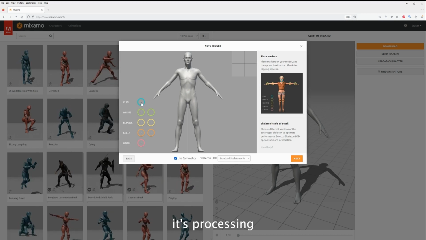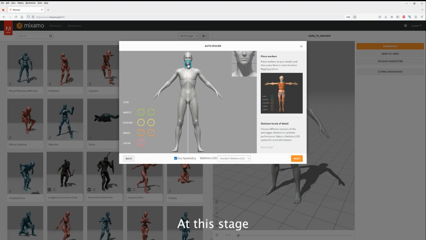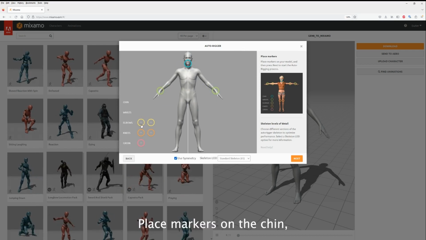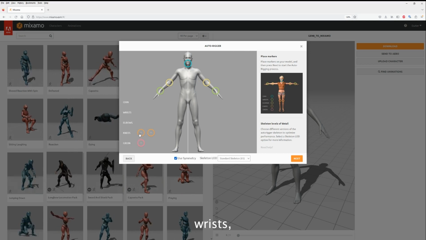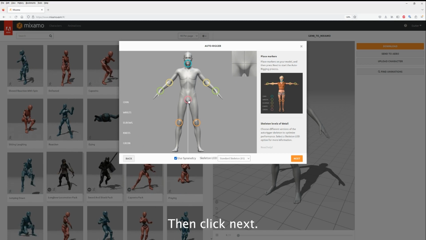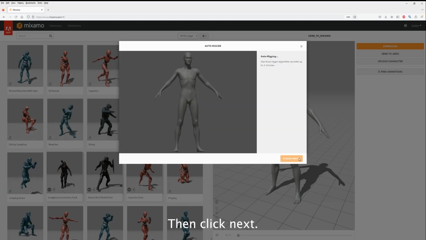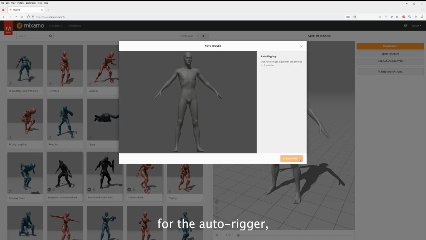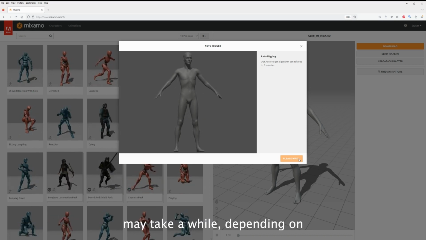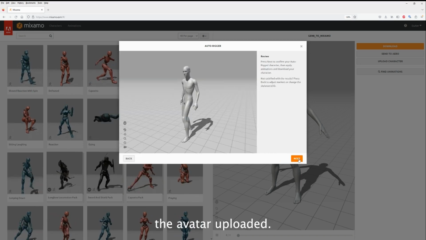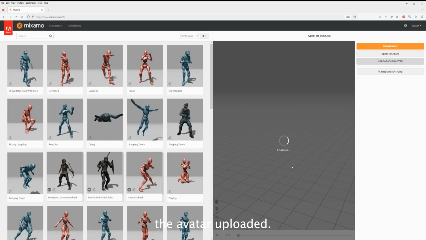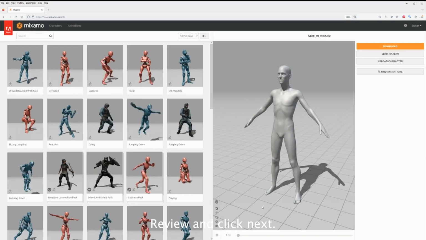It's processing. And at this stage, you'll just have to follow the steps. Place markers on the chin, wrists, elbows, knees, and groin of your avatar. Then click Next. You have to wait for the auto rigger, which sometimes may take a while depending on the avatar. Okay, review and click Next.